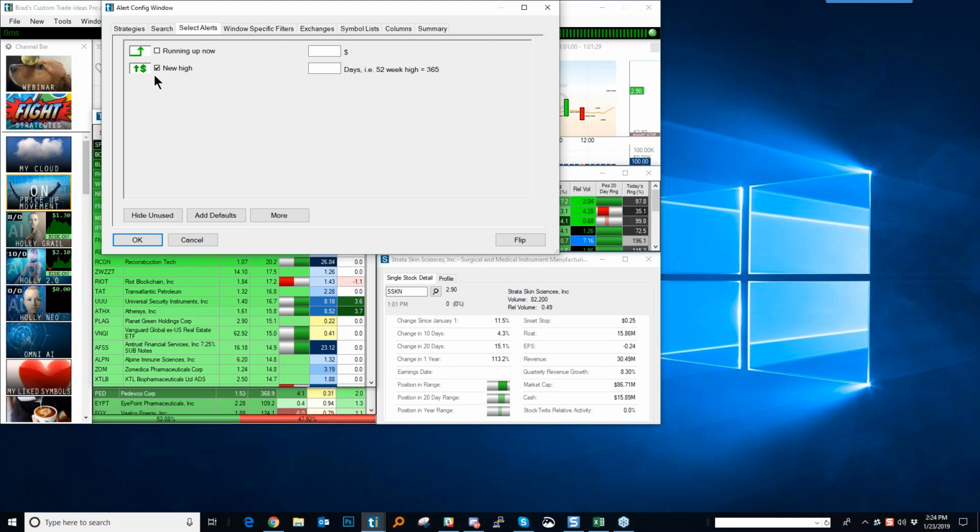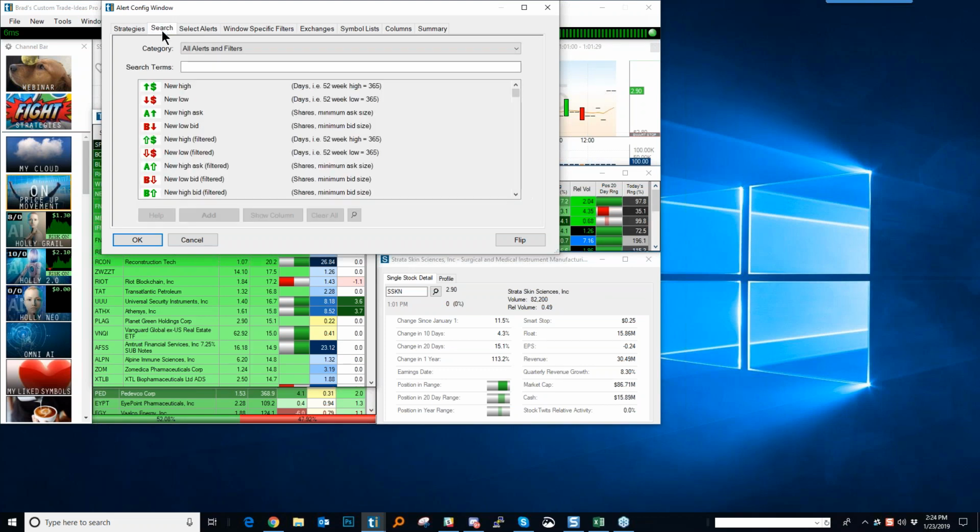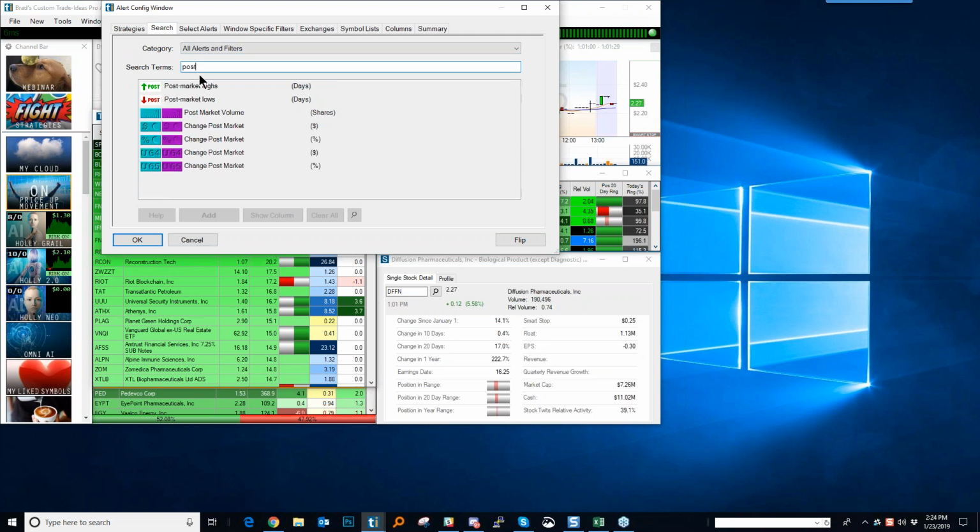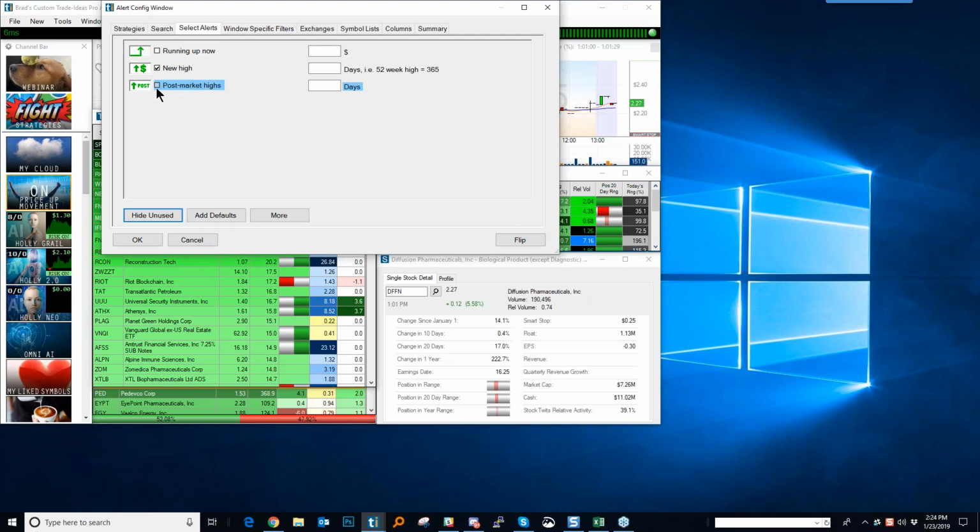I can just go over here and I can go new highs. But now it's like a fire hose. For post-market, I probably want to bring in some post-market highs too. And so we'll add that alert. So now during the market, I'll be looking for new highs. Post-market, I'm looking for post-market highs.